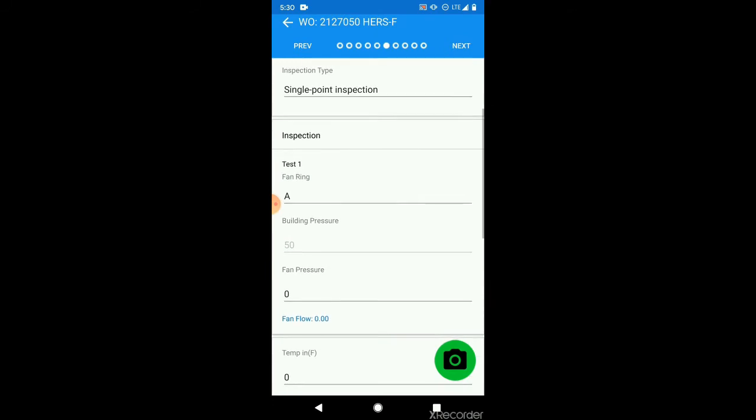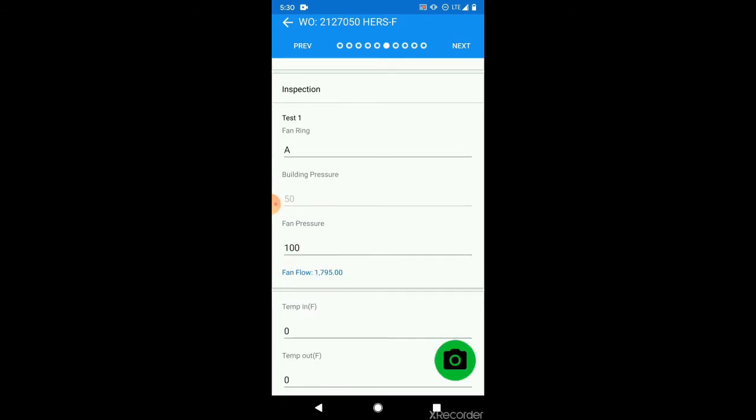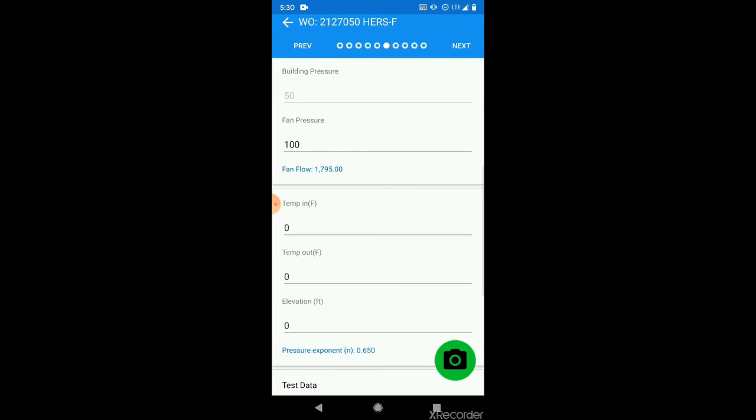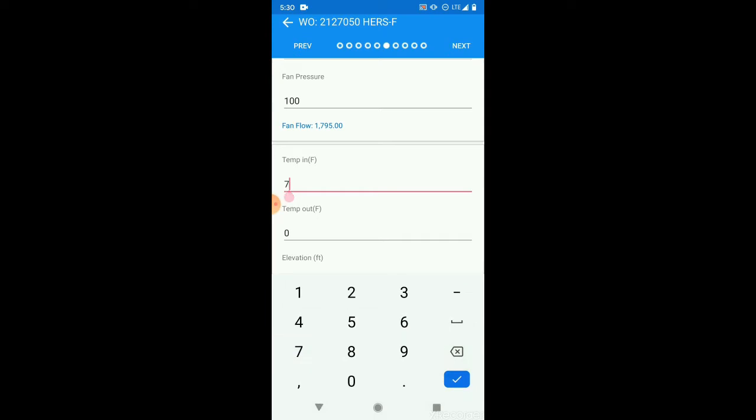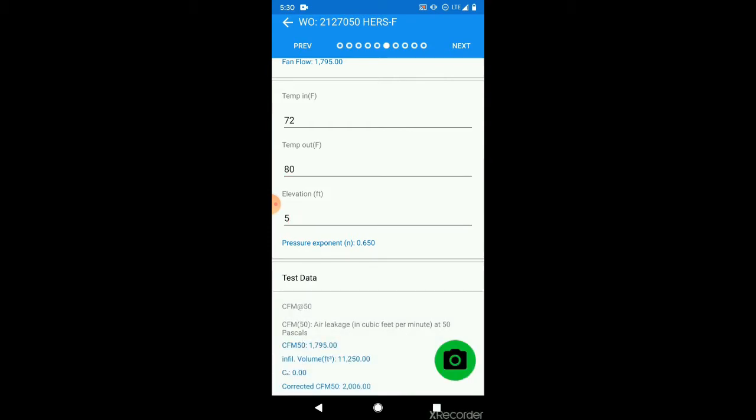I'll fill out my wall height, and I'll record the fan pressure from the manometer. Then of course, I would take the picture of that manometer and record the information present for the inside and outside temperatures. If there is elevation difference recorded, I will put that in the application as well.